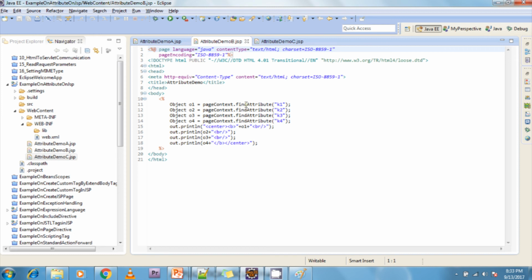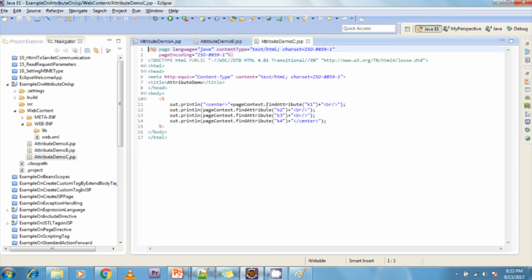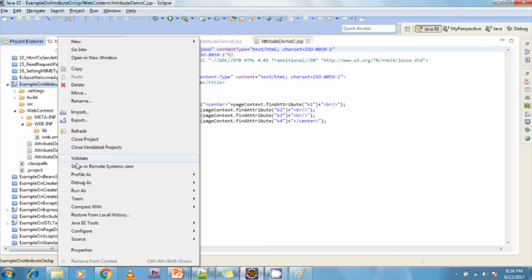I'm using findAttribute. Find attribute means it will check all the scopes. Whatever values I'm putting, I'm printing the objects O1, O2, O3 and O4. Here also I'm printing whatever scopes I put into the attribute demo a.jsp. Now I will run it and show you the differences.